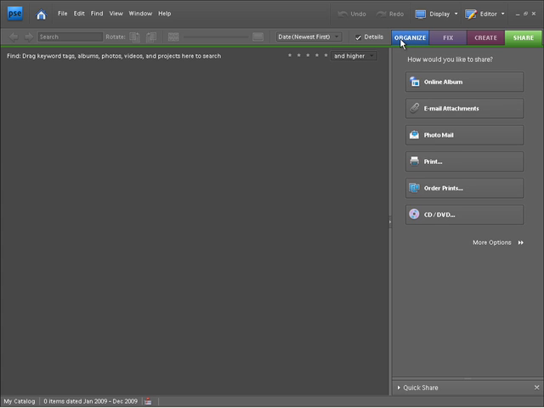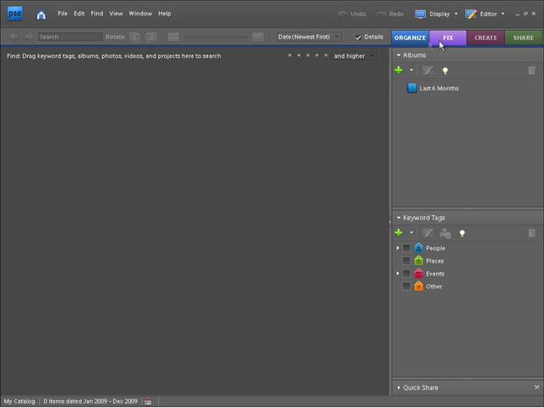So this is the Organiser workspace, and these are the four main tabs that you'll be using within this particular workspace.